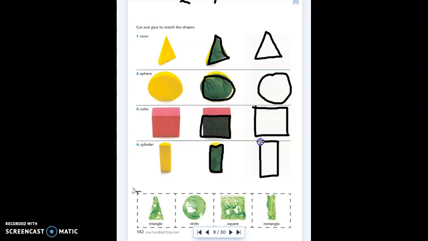And that's all there is to it today. So finish up your work, glue those shapes down, and stick that guy back in your math folders.